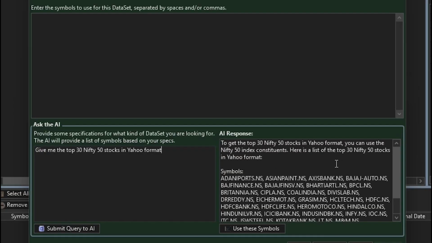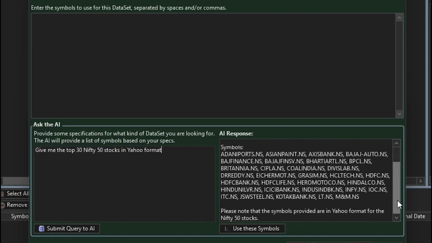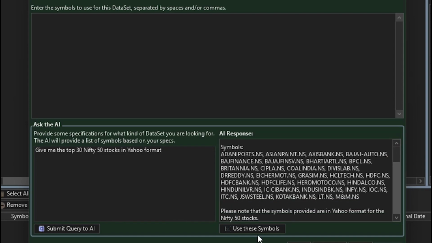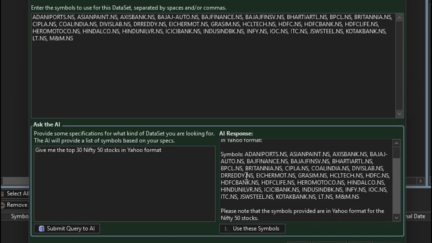All right, here we go. It came up with the top 30 Nifty 50 stocks right from Yahoo. And we could just click use these symbols here to populate them into the symbol box. And there we go. We have a nice ready-to-use list of symbols. Let's give it a couple of other tests here.